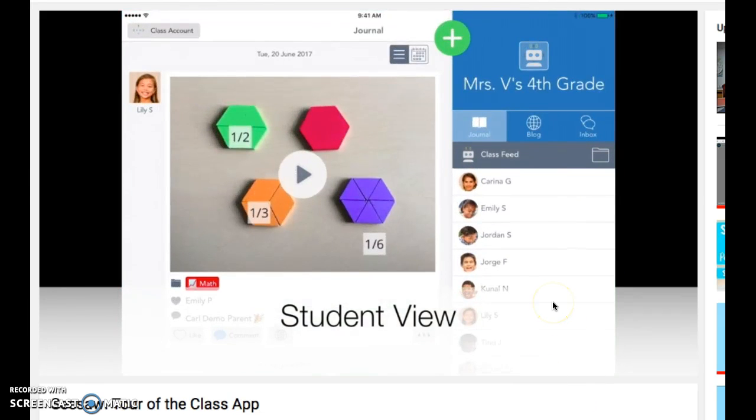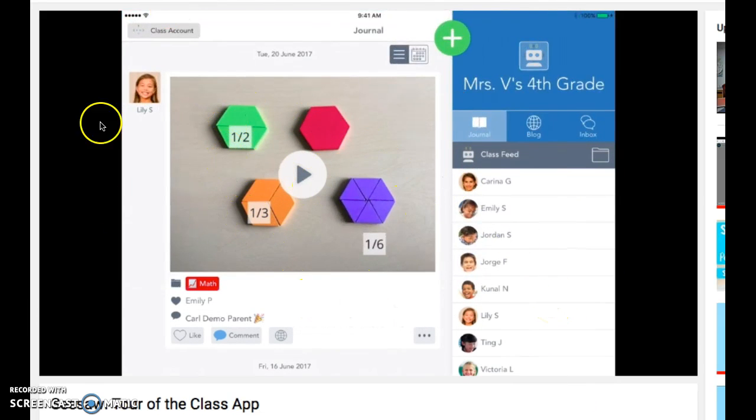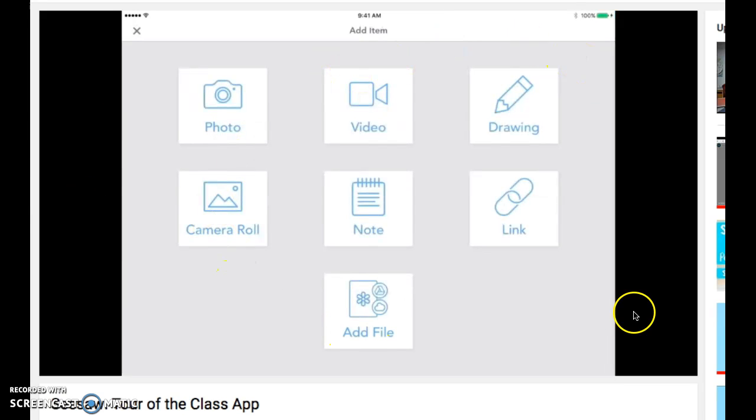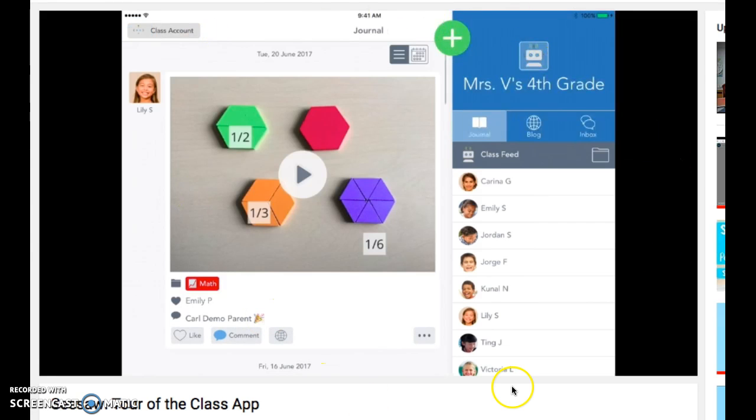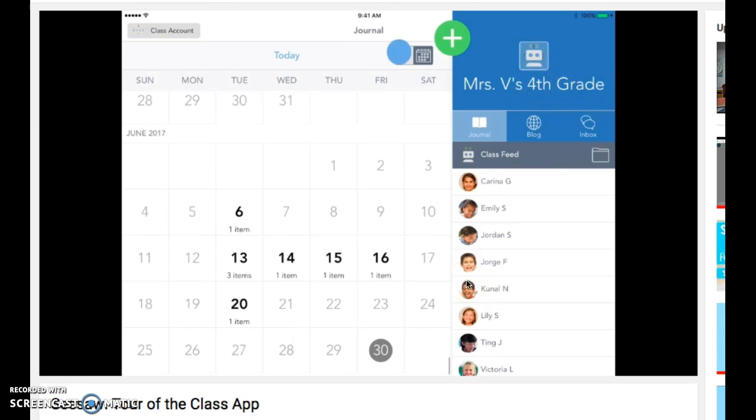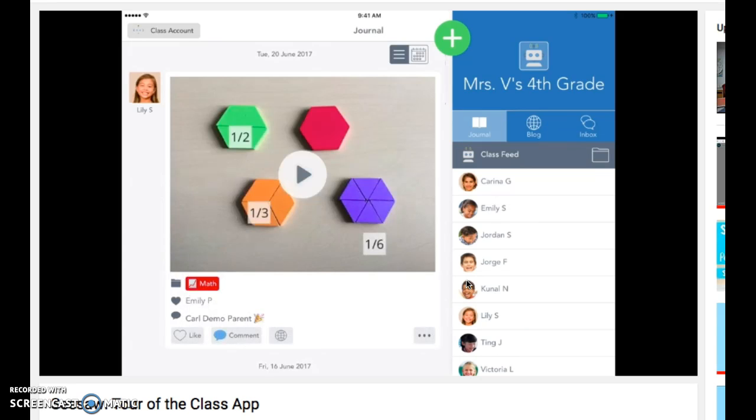This is how the student views the page. So this is Lily's page, and this is how it looks to her. And she can go and use all these options. She's in Mrs. B's 4th grade class, and this is her page, her journal work.